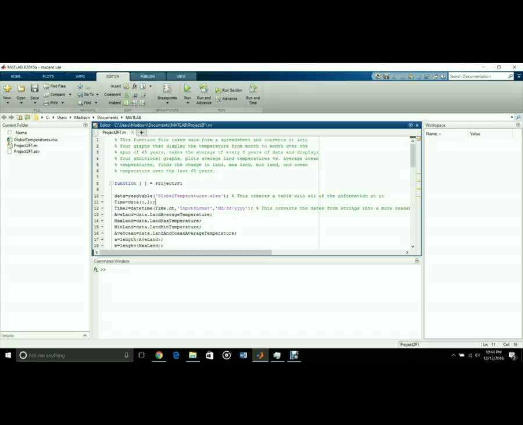The line underneath it sets time to time being formatted in a more readable format that is easier to graph. Av land is the average land temperature data. Max land is the maximum land temperature data. Min land is the minimum land temperature data. And Av ocean is the average ocean temperature data.